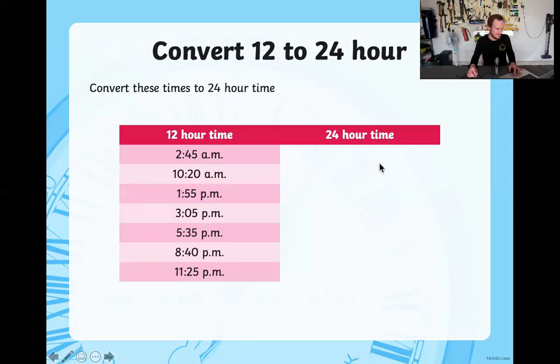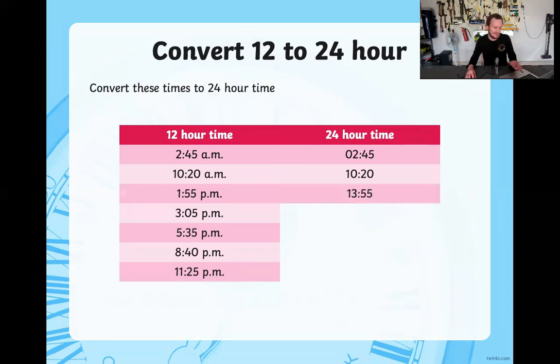Okay, so let's do a couple together. Ready? 2:45, we're going to add 12, 14:45. Sorry, that's 2:45 in the morning. 10:20 in the morning still becomes 10:20 in the morning. So it's just 10:20, but without the AM. 1:55 p.m. This is after midday. So if it's after midday, we're going to add 12 on. So 1 plus 12 is 13:55.